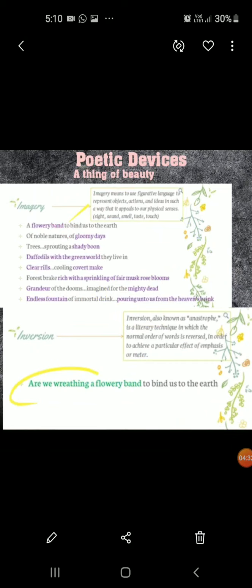Well, another poetic device, imagery. Imagery means using figurative language to represent objects, actions, ideas in such a way that they appeal to our senses. The poet is more like a movie director. Before even picturizing the scene, or before even directing the movie, he tries to build up that whole aura, the scene for the actors before they actually see the actual scene or location.